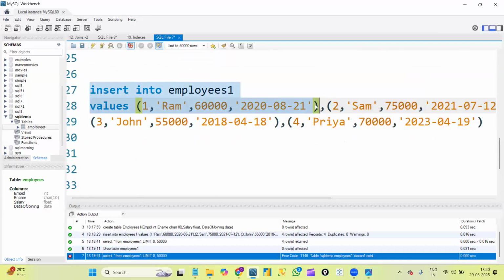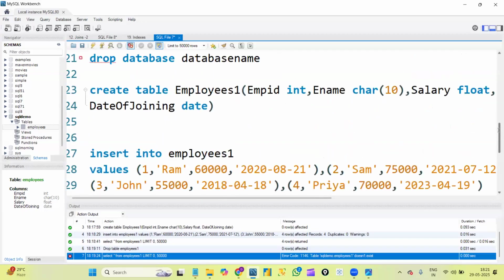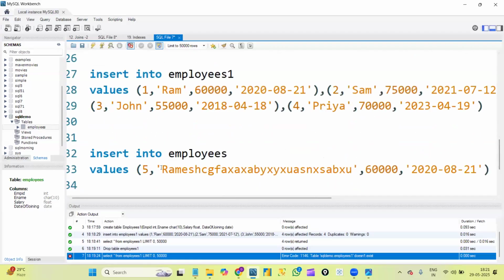Okay, I'm just copying this particular thing here. Employees, right? The employees1 data I removed, so I'm trying to insert into the employees table itself. Already I have 4 rows, I'm entering some fifth row, and I'm giving a name like this. Because I said that in this employee name I defined only 10 characters. If I am entering more than 10 characters, what will happen? Let's check.